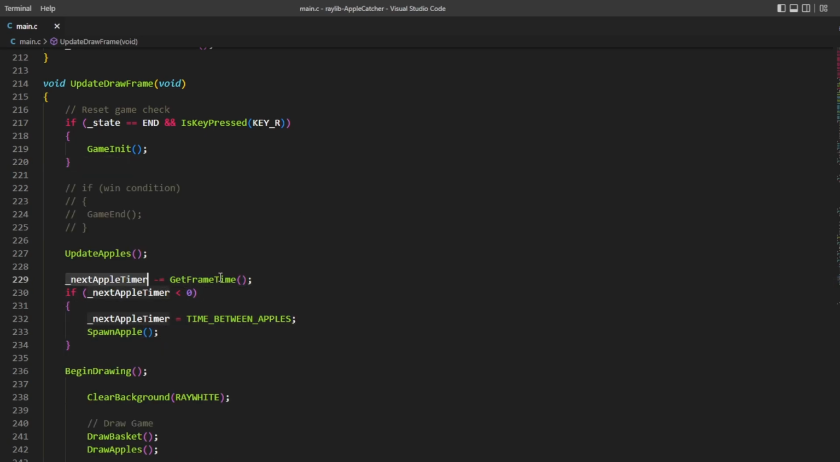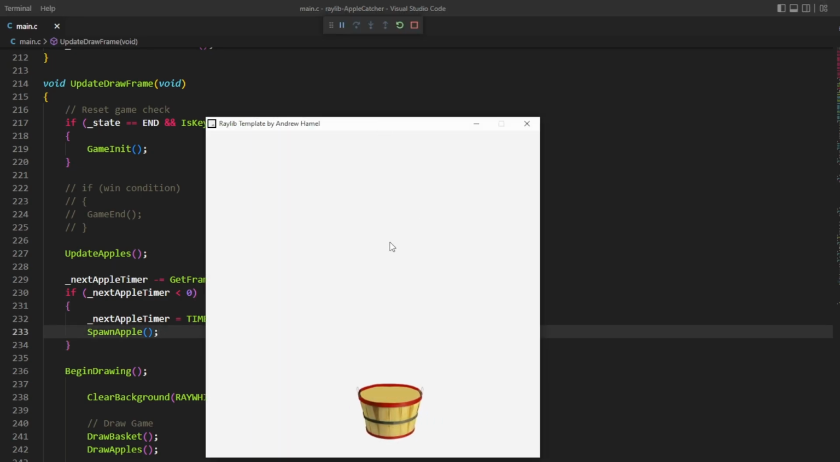So this little pattern here of having the timer be reduced, and when it hits 0, we reset it and trigger something, allows us to have something happen continuously. So now every second, a new apple should spawn. They're all going to have different speeds.